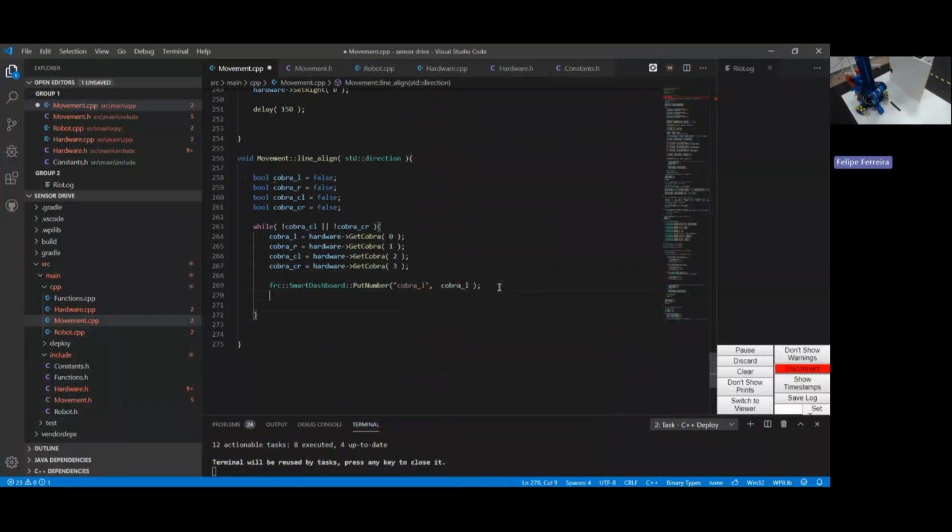Left, right, all of them. And then this way I can know better. Instead of left, I'm going to do Cobra 0, Cobra 1, Cobra 2, Cobra 3. And this way I can test and see who is who. So 0, 1, 2, 3. And then later we can test.